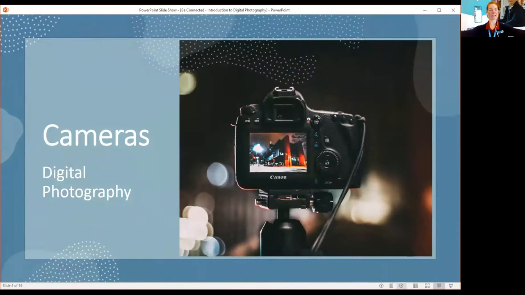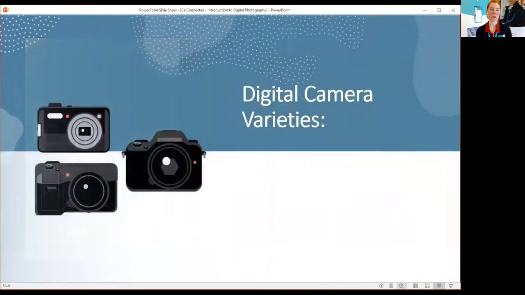Let's now have a look at cameras in all their glory, all varieties and everything. So I'm going to be talking about three to start with. They're not majorly important. The differences, well, there are major differences, but if you've got a camera, you'll still be able to take photos and shoot.